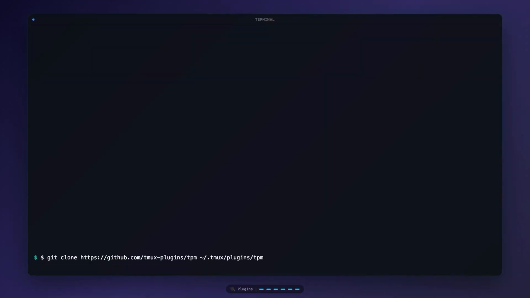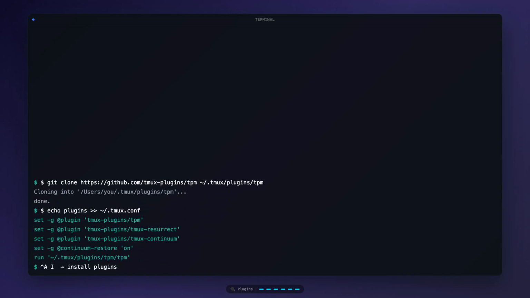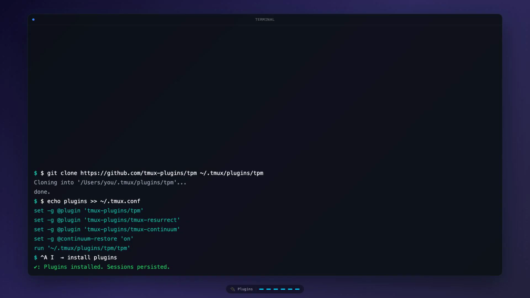TPM, the tmux plugin manager, unlocks powerful plugins. tmux-resurrect saves your sessions. tmux-continuum restores them automatically. From nothing to a bulletproof terminal setup. Your sessions will never die again.